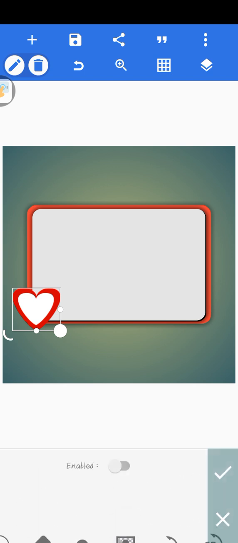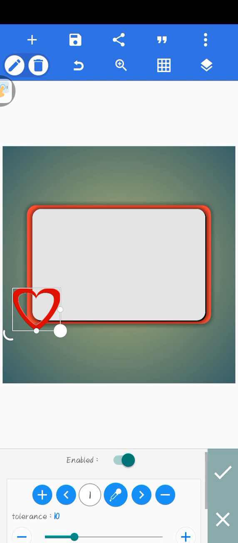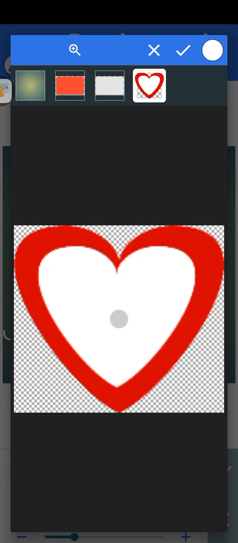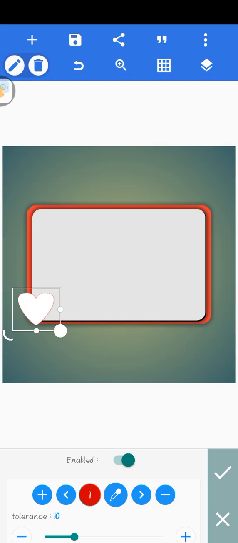Erase color. I'm erasing the color. You see this place that shows the kind of color I want to erase. If I use this pick tool to pick the color I want to erase, out of this one, if I want to erase the red, I'll use the pick tool to pick the red. So I'll just pick the red and press OK. You see, it will erase the red.